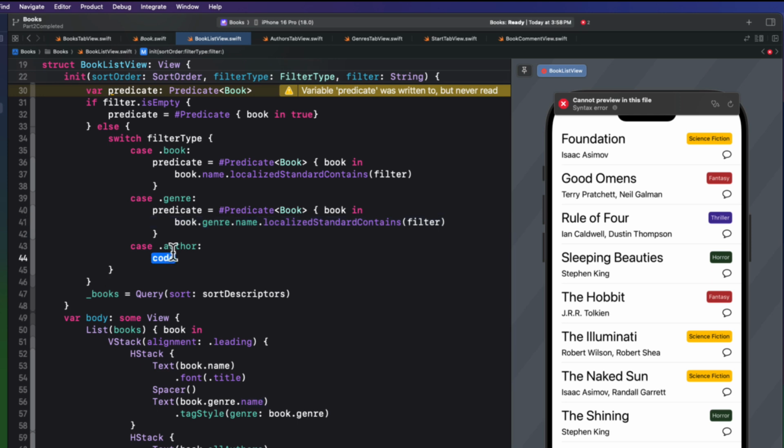In the author case, however, it's more problematic in that it requires filtering values in an array where the array properties are in that related model. And until this year, this couldn't be done in a predicate. Well, new in iOS 18 is the ability to use Foundation's new expression macro to build complex predicates easily.